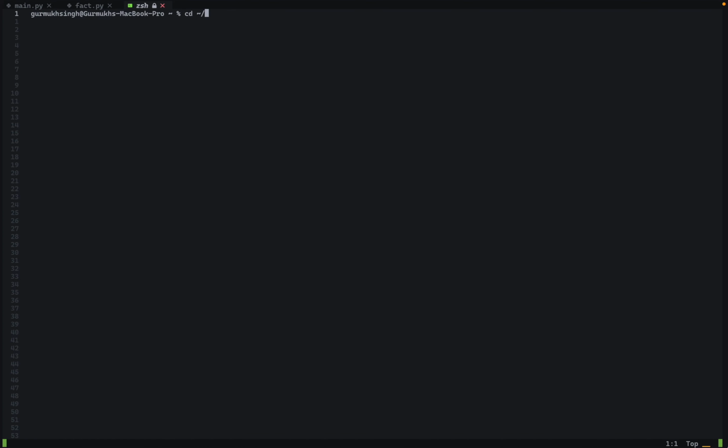I'll just head to Downloads again, and we have it here, and we are going to run python main.py, and again, so it works. And now once you're done with it, you can just hit escape to go to normal mode and change the buffer.